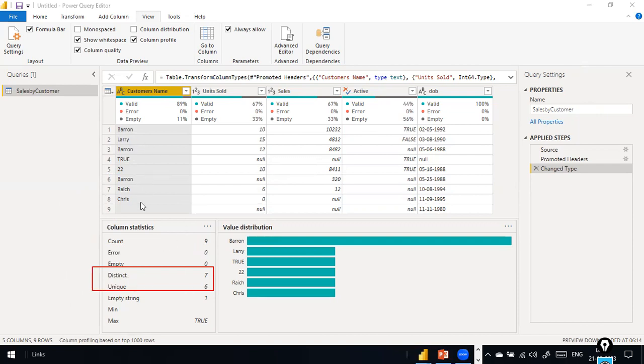If you see here, distinct shows 7. That means how many unique values are there? First, I'll start with Larry, 1. And this is second, 3 and 4, 5. And it takes into account the null also. How many values are there? 6 unique values, plus the Barren. Though Barren occurs more than one time, it's still considered as one of the distinct values. Okay, but it disregards the duplicate values.